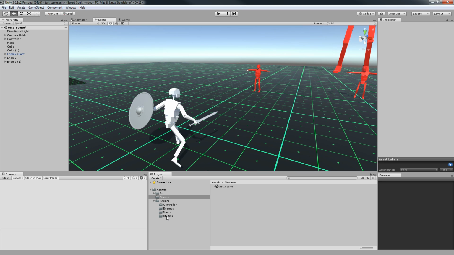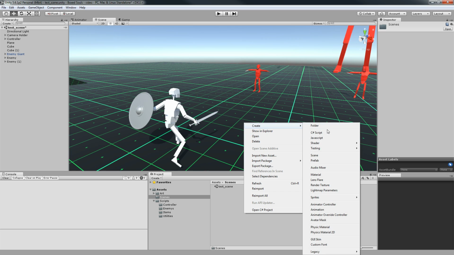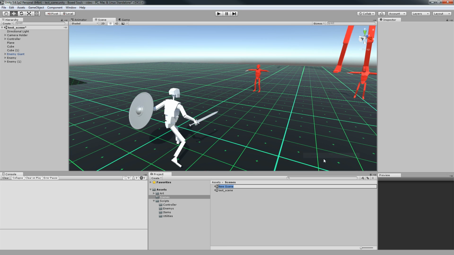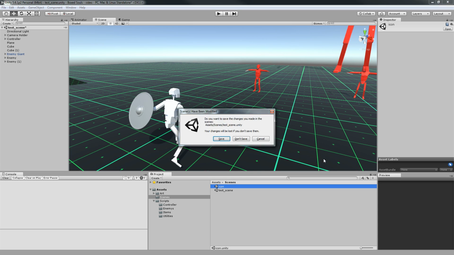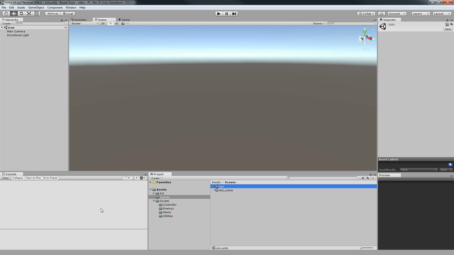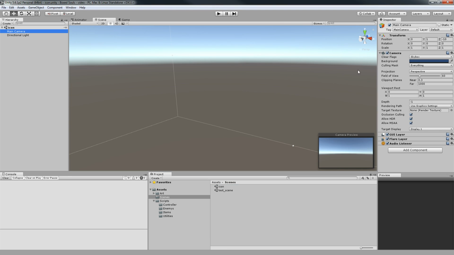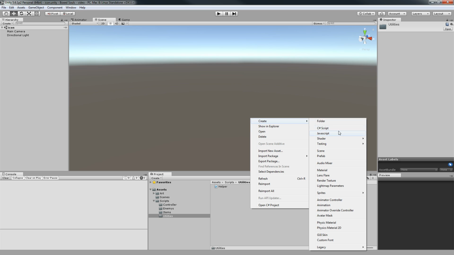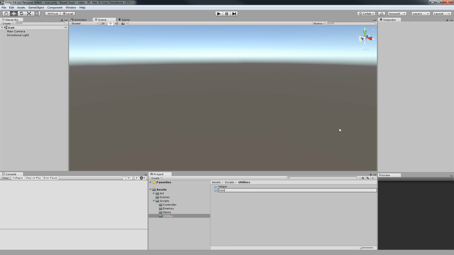Okay, so there's that. And I'm going to create a new scene, and I'm just going to call this icon. Let's save this scene. Okay, we are now in an empty scene. We have a camera, so let's go write a script. In the utilities, I'm going to create this, and I'm going to say icon maker.